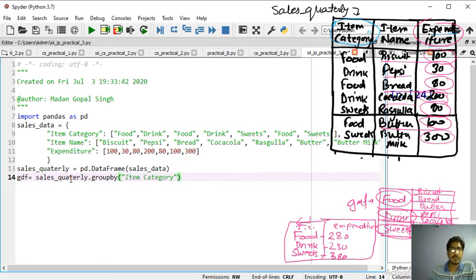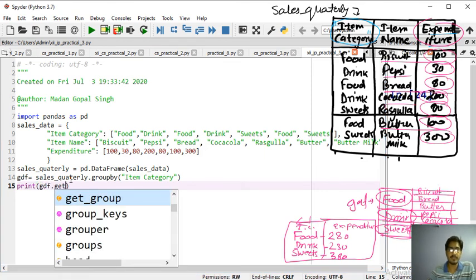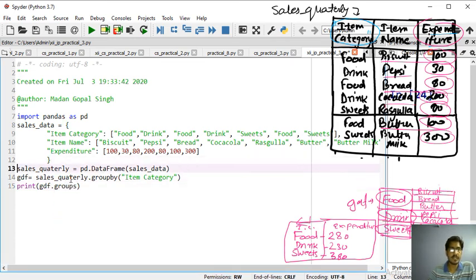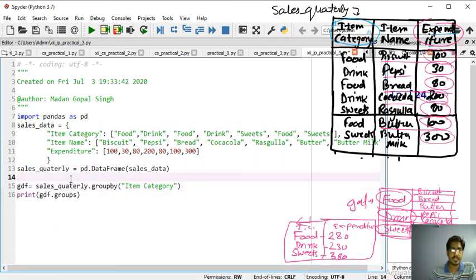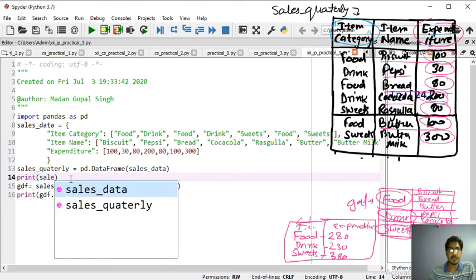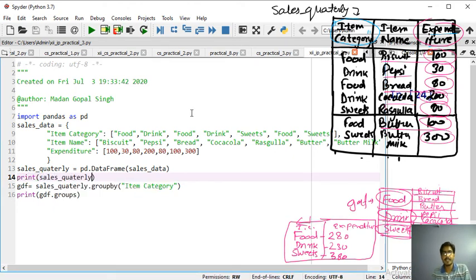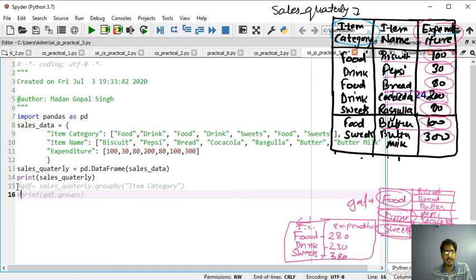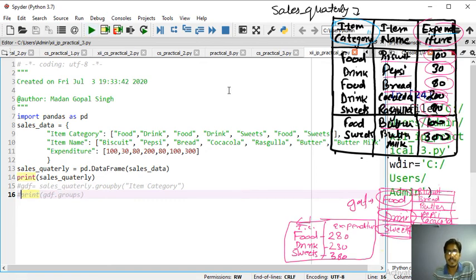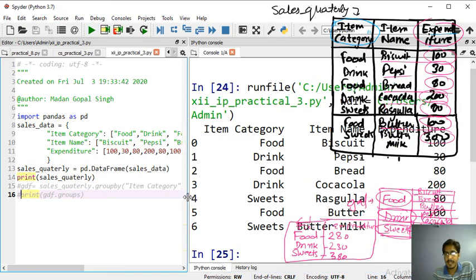Okay, so here you can see whether the groups are created or not. gdf.groups, you do that, then it will print. Let me print the data frame also, sales_quarterly. Let me run this for now so that you can see whether this data frame is created or not. First we will see the data frame is created or not. Let me run this and expand it.